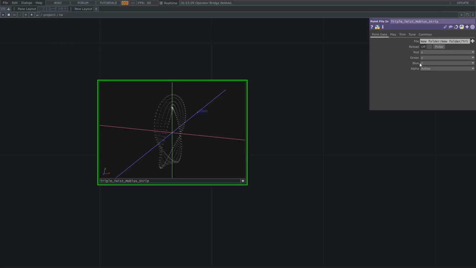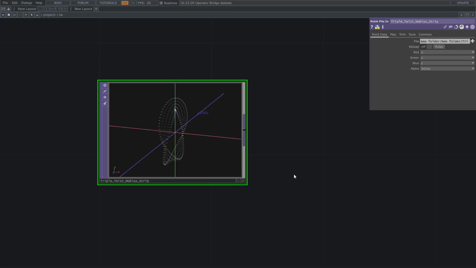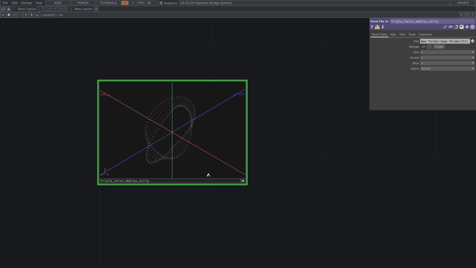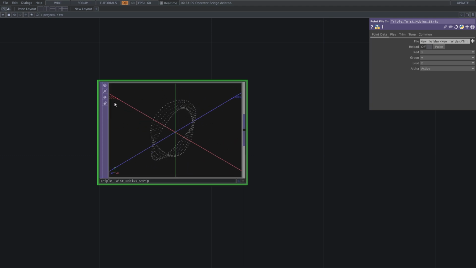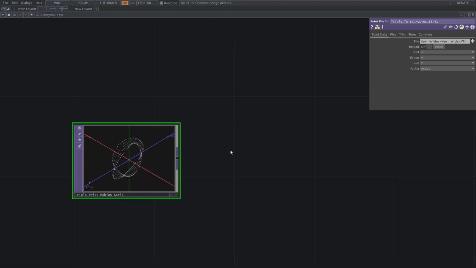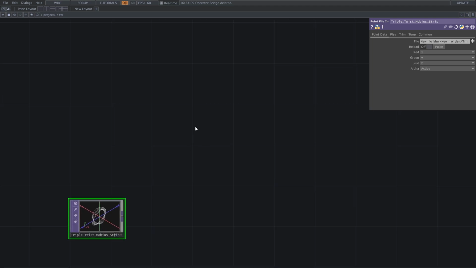So now I have the data of my 3D file in my project, and if you open the viewer and press V, you can see the 3D model. Find any 3D model you want. I just found it for the tutorial on a free website.